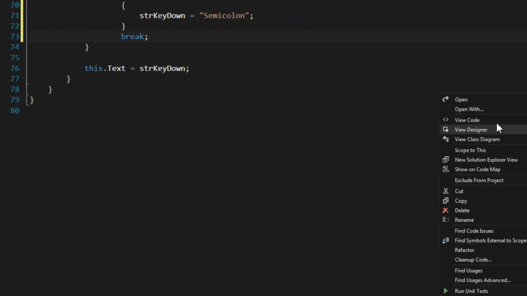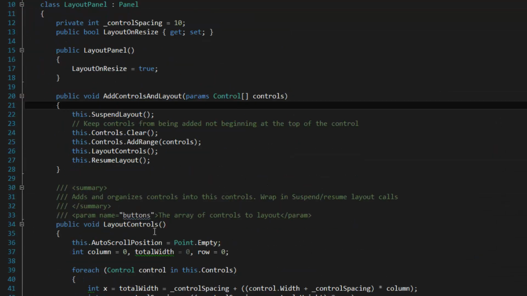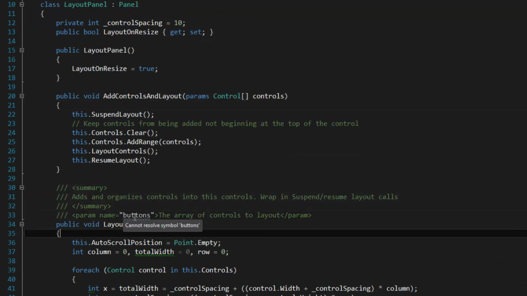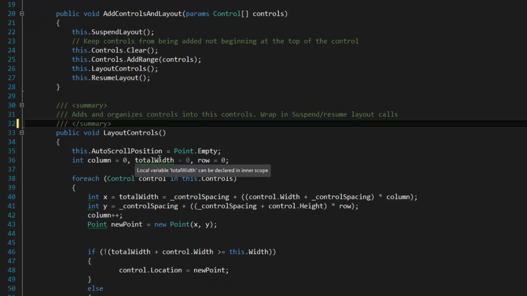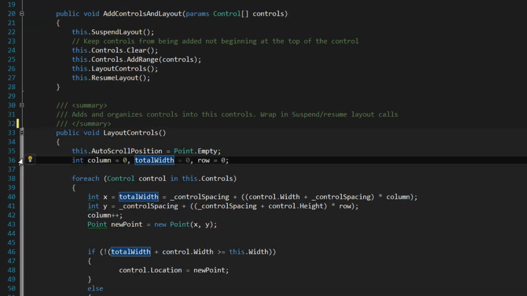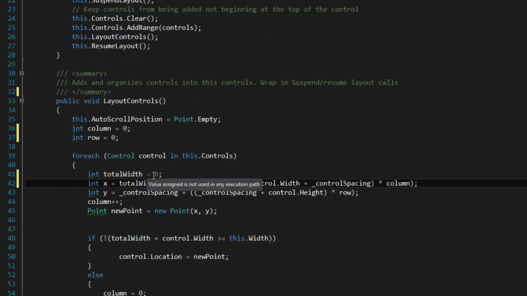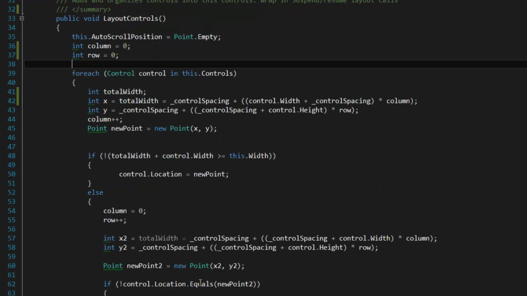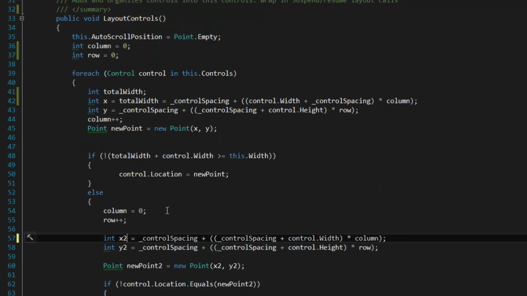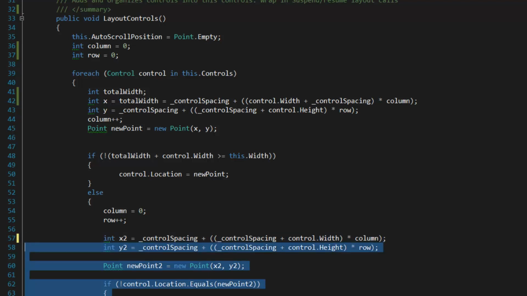Okay, so let's go on to the next class. Here it's going to point out the fact that, what is it? It cannot resolve symbol buttons. So this is unnecessary XML documentation because there are no parameters in this method. So we can remove that. And this can be declared in an inner scope in the for each. So we can move that. And we can remove the assignment because the assignment to this variable is not used in any execution path. So we can remove that. And this doesn't need to be assigned to down there. It's another assignment thing because it's not being used anywhere below here.